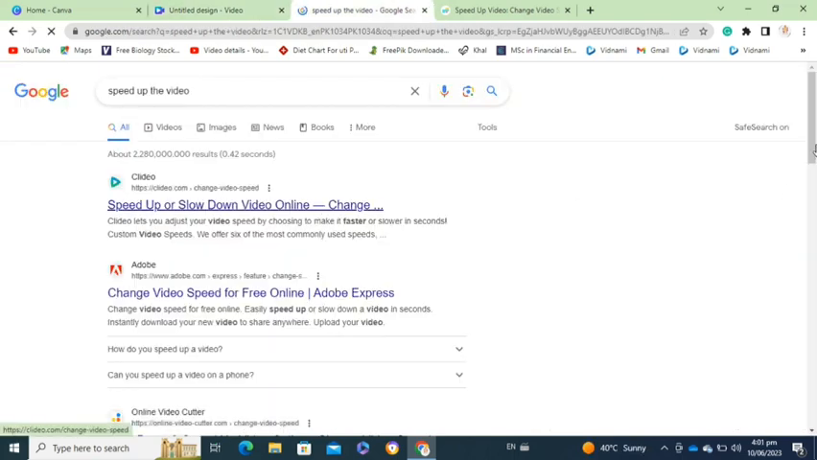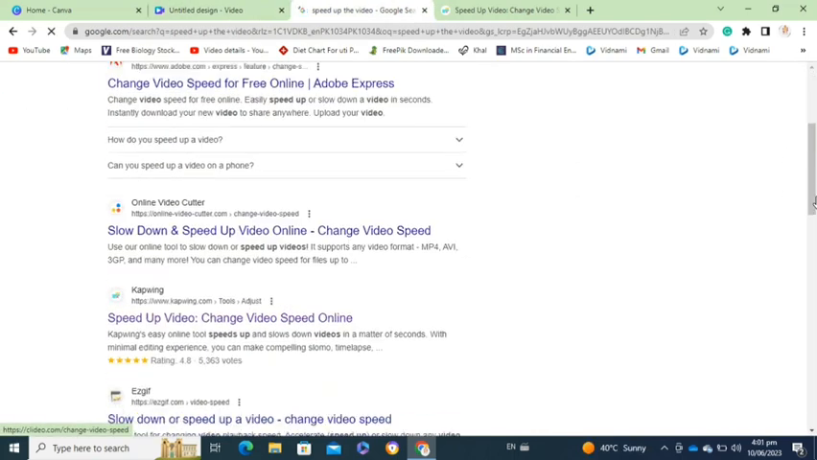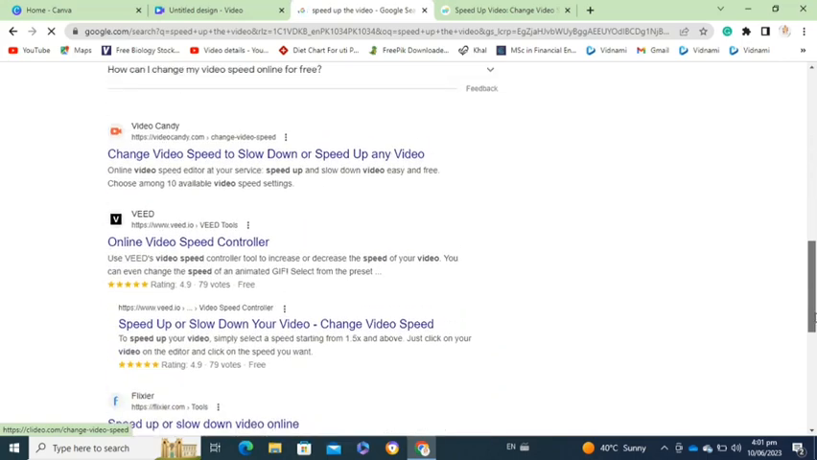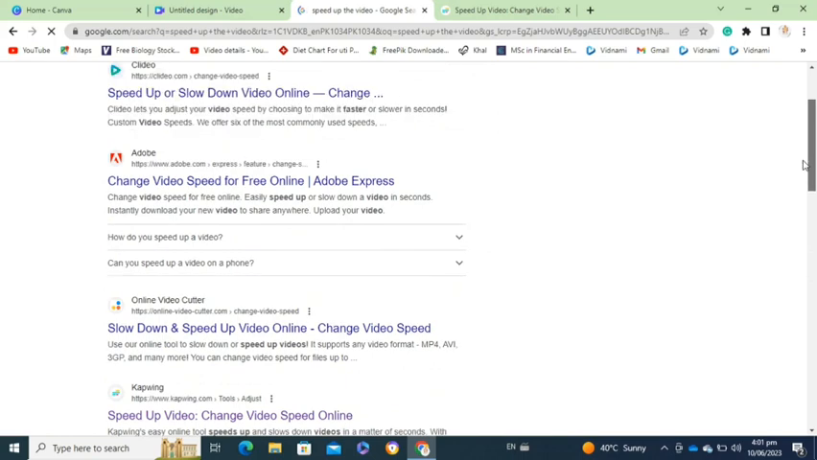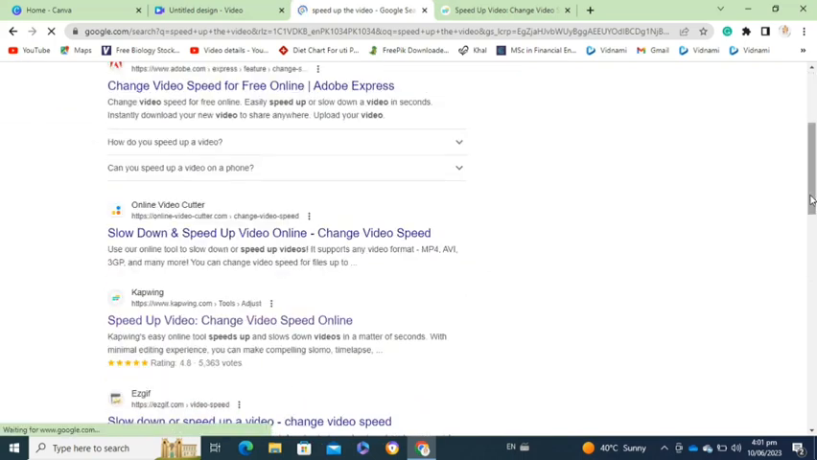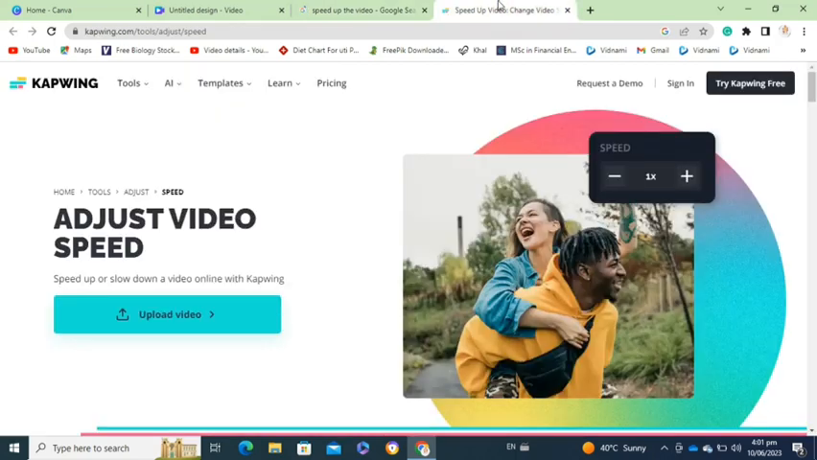Till the video is being downloaded, here in another tab I have searched for the speed up video. Then as you can see, it's giving me a bunch of websites where I can speed up my video. Canva doesn't have any inbuilt feature to speed up the video. You have to download the video from the Canva and then you have to use any of these websites to speed up your video. Here I have opened the capwing.com.